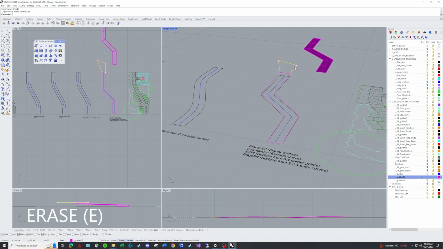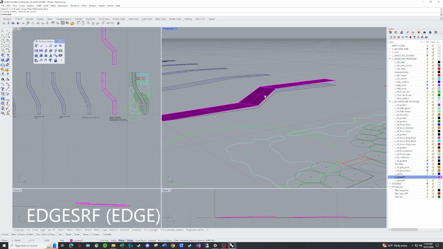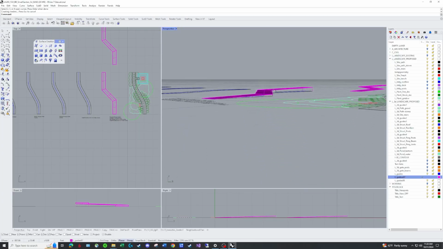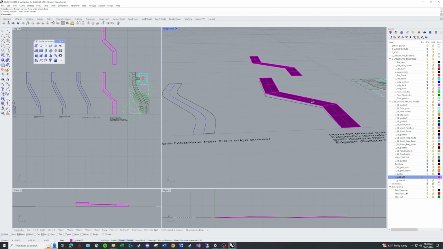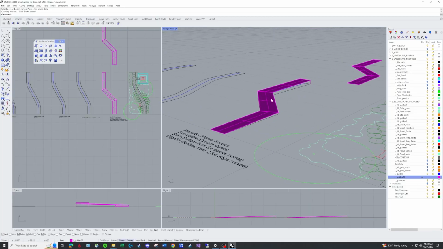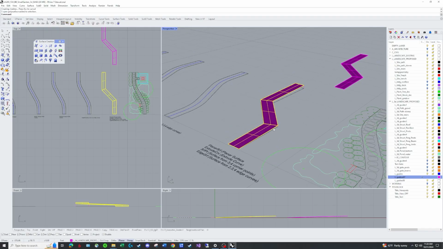So now I don't need these lines anymore. And edge surface is actually here, surface from 2, 3, or 4 edge curves, or you can just type edge, and that will get you the command that you're looking for. And I'm guessing that what we have here is exactly the same as this. It shouldn't be any different. The only difference is that you don't have to join these together. It's already its own surface.